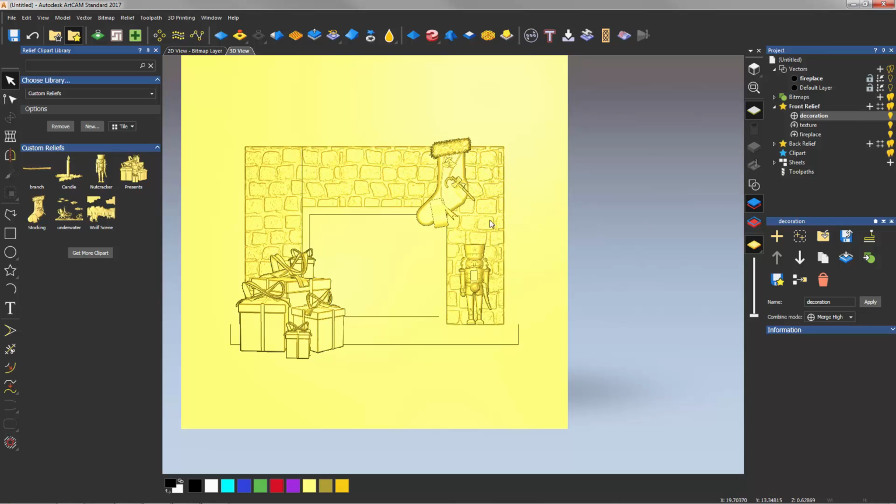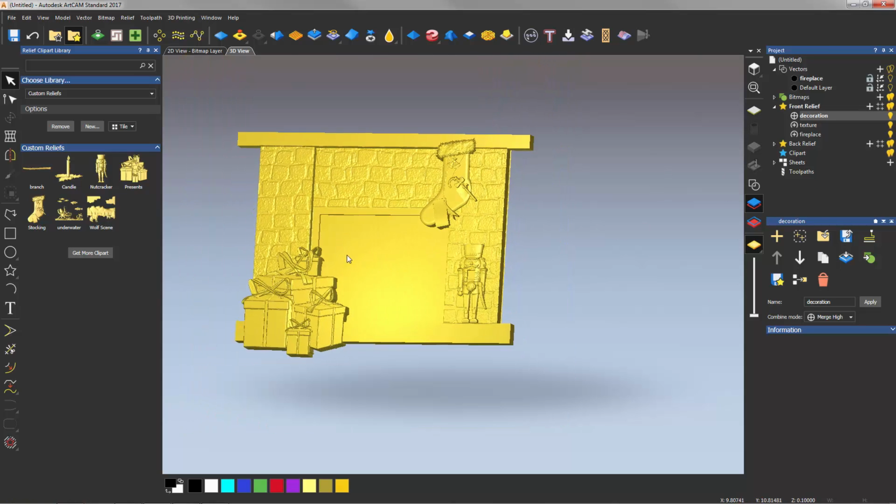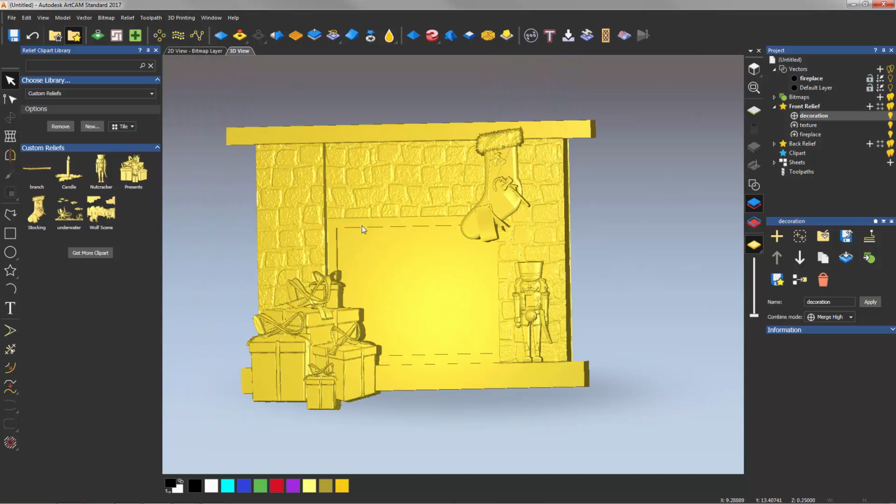All right, let's turn the vectors off. And if we turn our zero plane off, you can really see what we have to date. So our fireplace is coming together really nicely here. The next thing we're going to add into this are some logs and the fire.